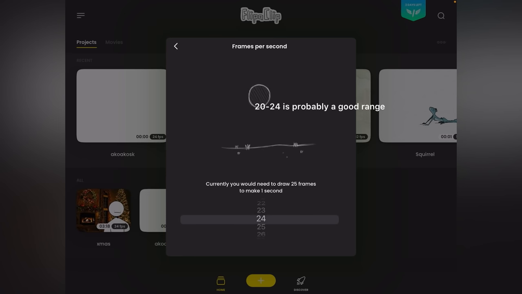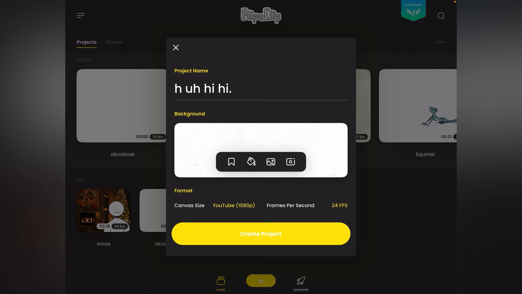I usually use 24 FPS, as do most YouTube animators, but feel free to go lower or higher. The higher the FPS, the more frames you'll have to draw, but the better it'll look in the end. Alright, we are all set now. Go ahead and press Create Project, and now we are in the animation interface.